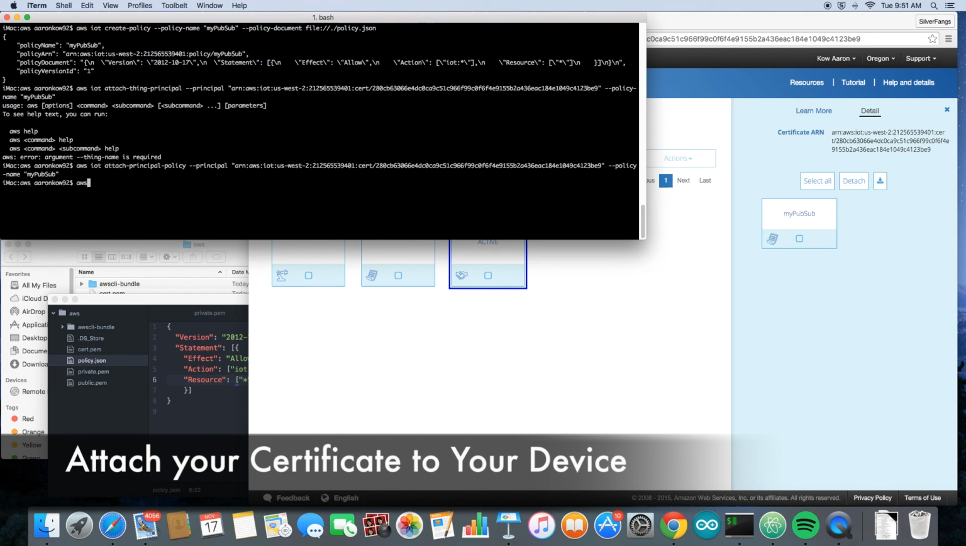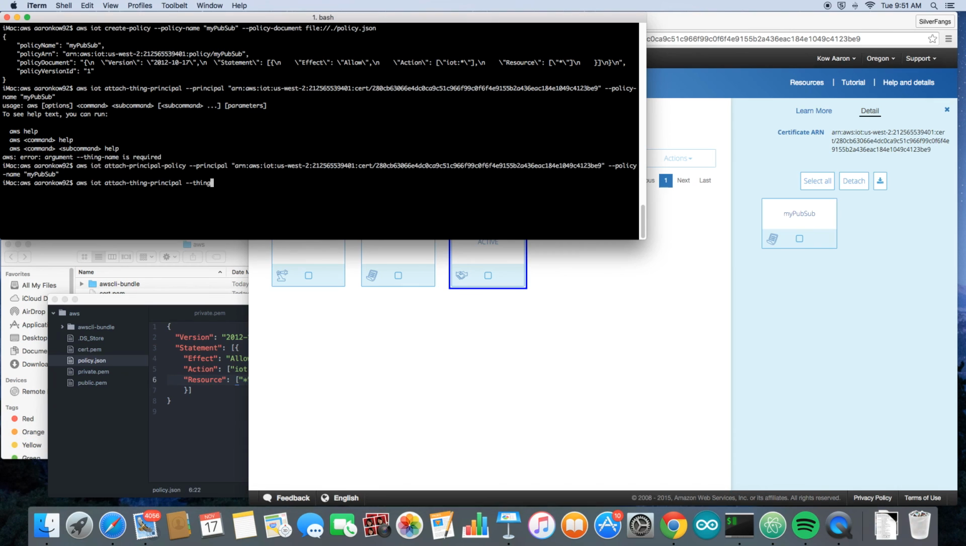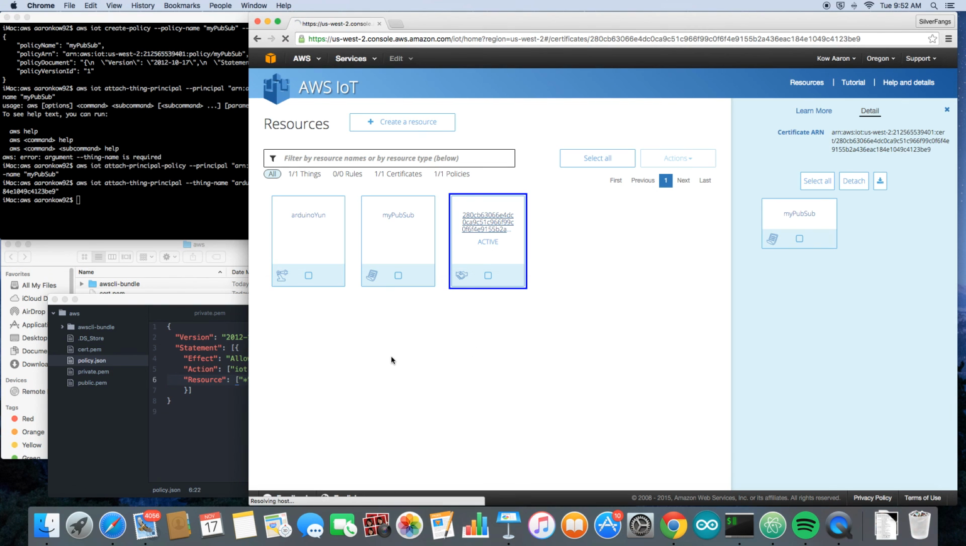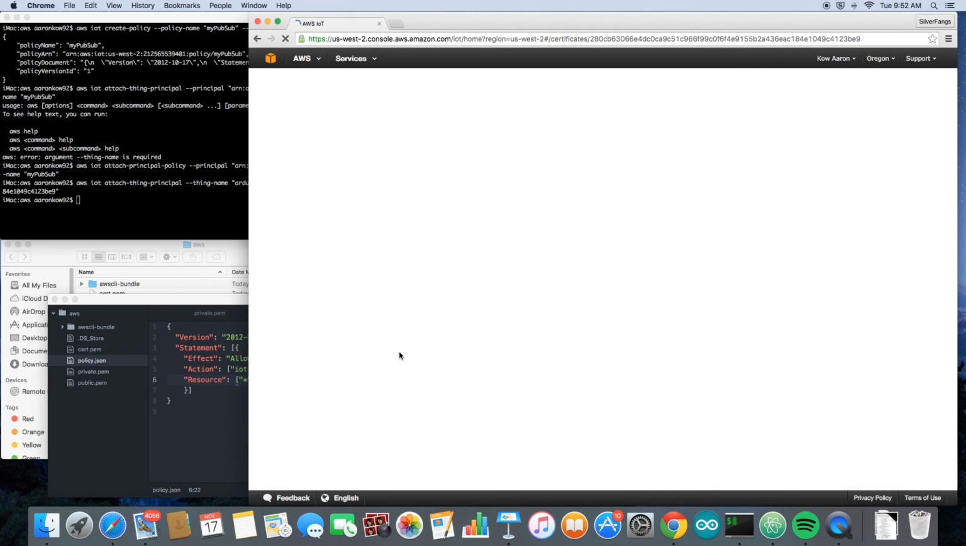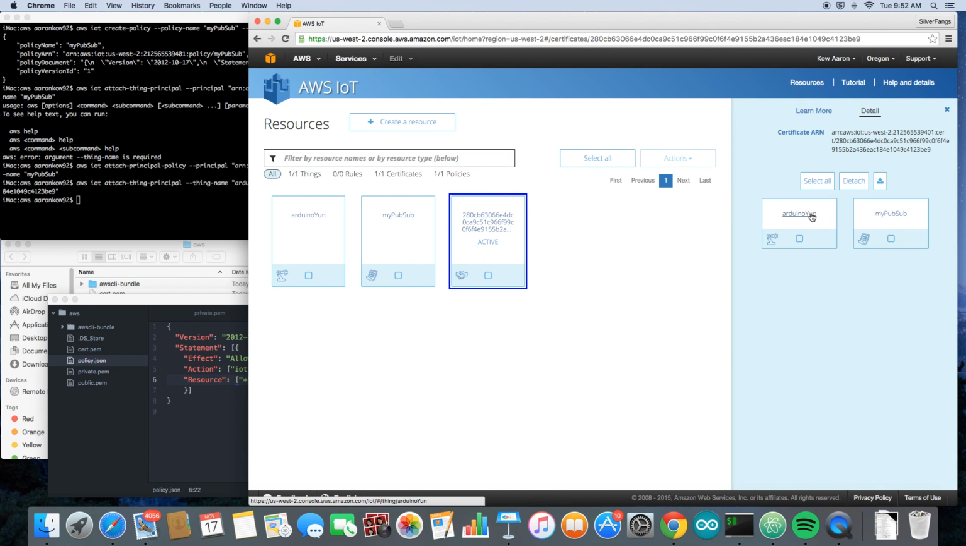And then we need to attach the certificate to our Arduino Yun. Let's type in this line. Make sure to change the thing name to Arduino Yun and also the ARN. To make sure the certificate is attached to our device, we can check it in the console. Let's refresh the browser. Now both the policy and our IoT device are attached to our certificate.